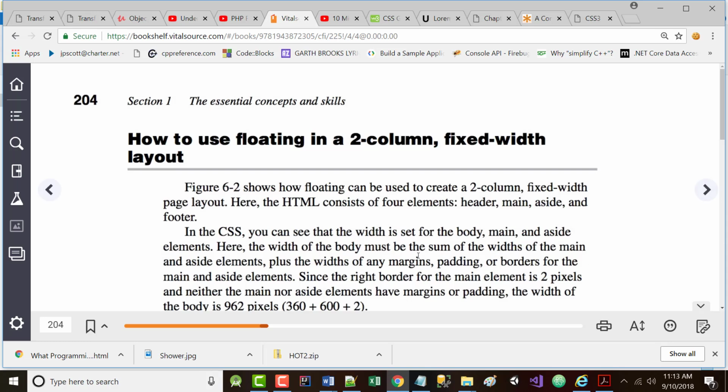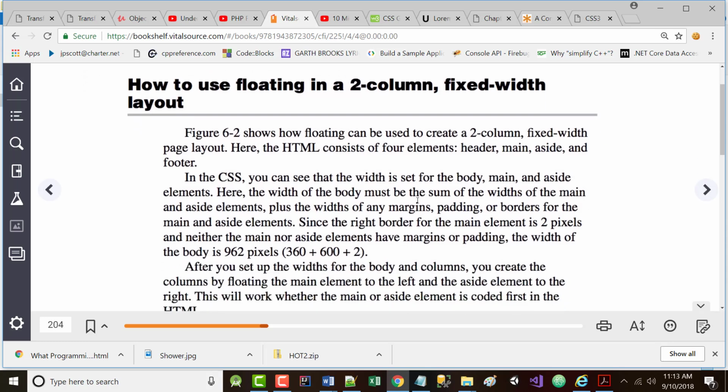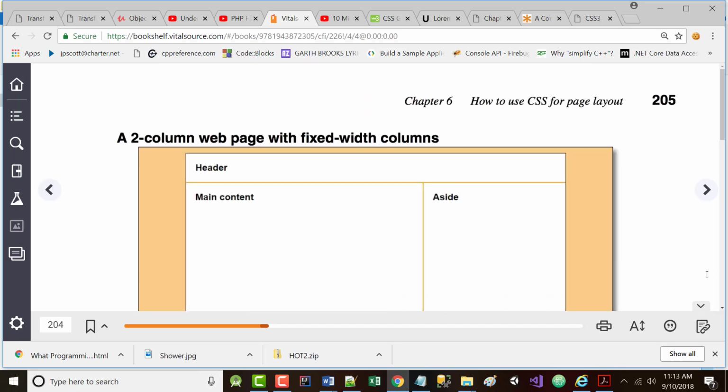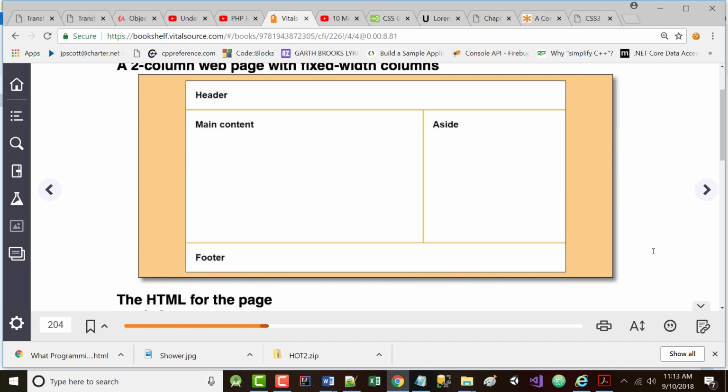Now, next they talk about a 2-column fixed width layout. So notice, you often see things that look like this. I said this to you before, but if you look up on the screen, notice how the header and the footer take up virtually 100% of the content area. All right? The main and the aside do not. Typically the main will be wider than the aside.